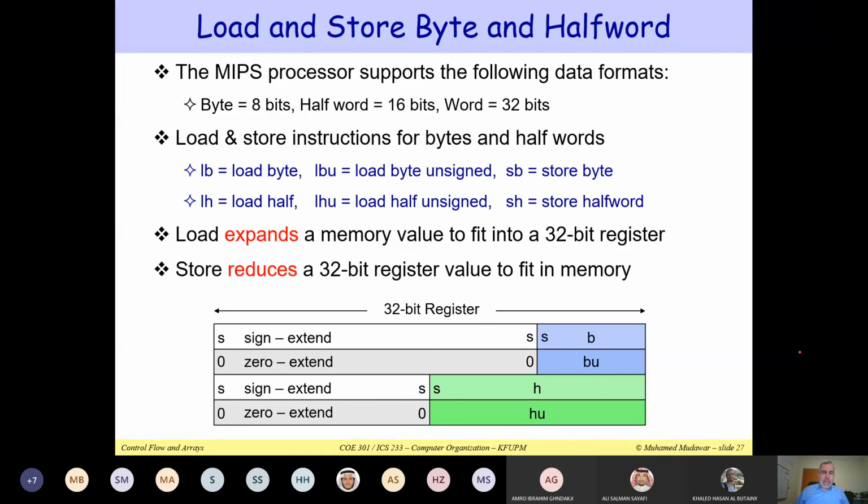So what we have seen in the previous slide is load word and store word. But suppose I don't really want to load a word. I really would like to load a single byte or a half word. So we have instructions for these.